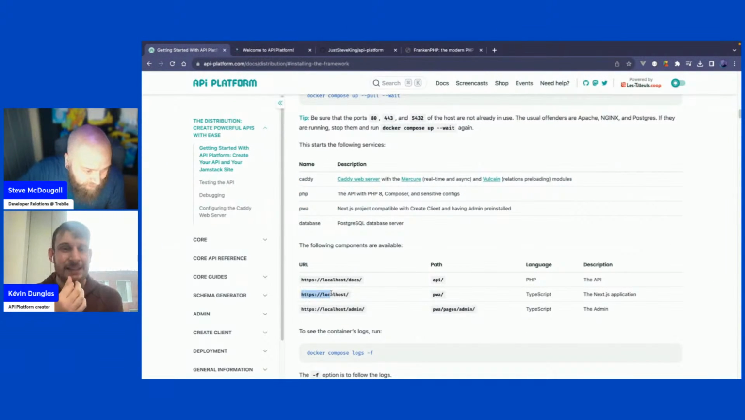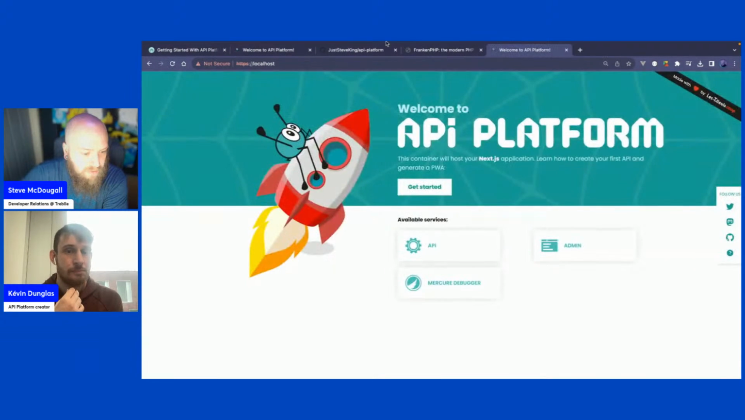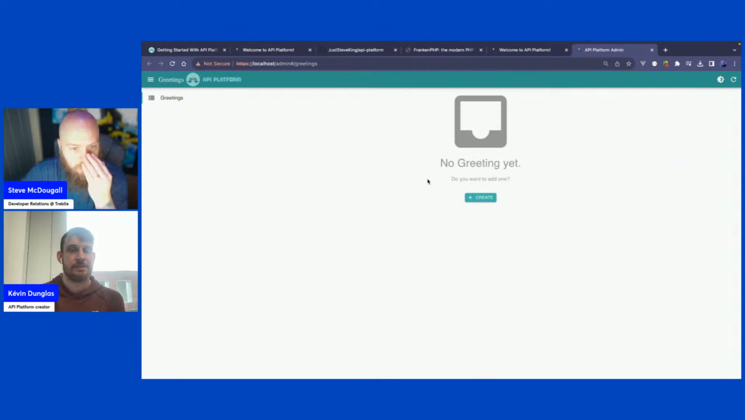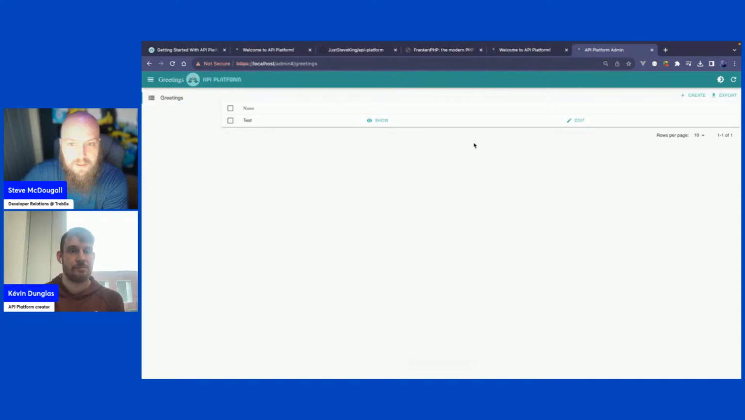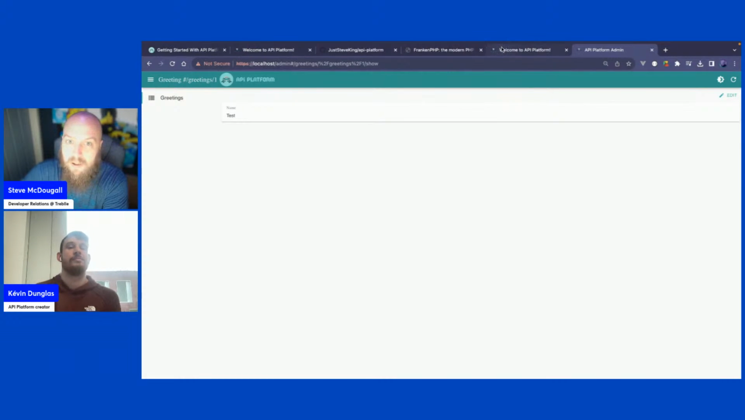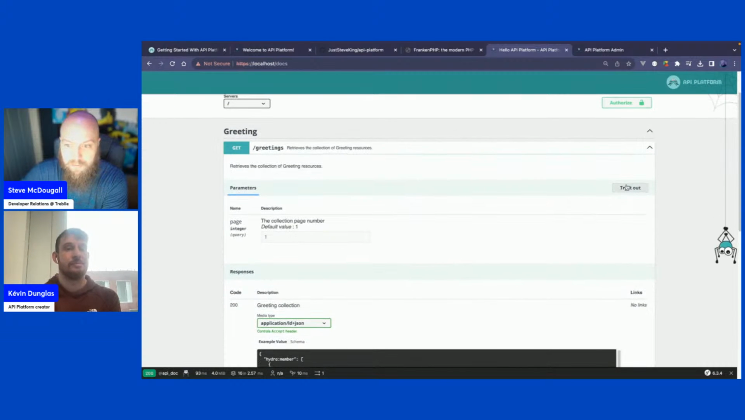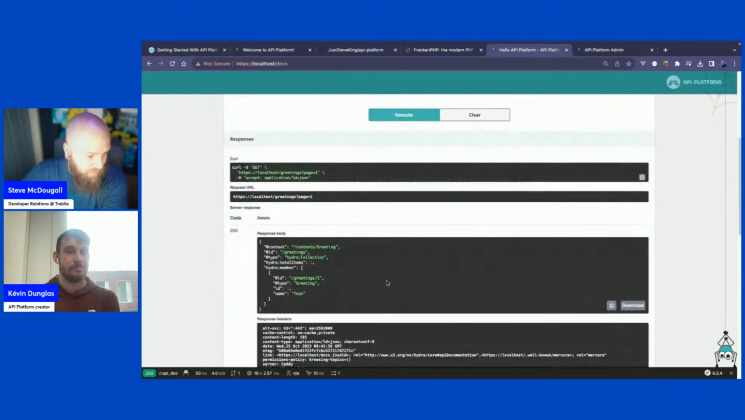So we do have, apparently we can go to this localhost. Let's see what it does. That'll do the exact same thing. So if I click on the admin, this will load. Okay, cool. So no greeting yet. I want to add one, test, save. That works. Fantastic. To the API, we can come through, click try it out, execute, and we've already got one. That was easy, right?